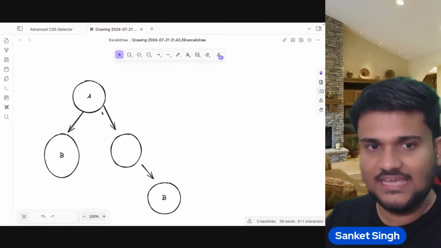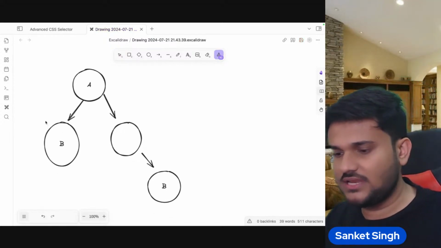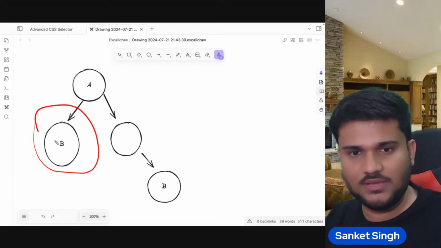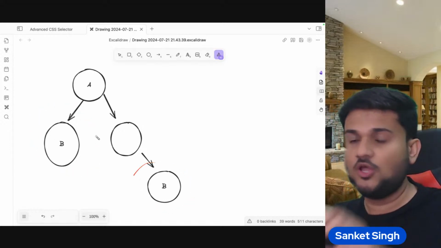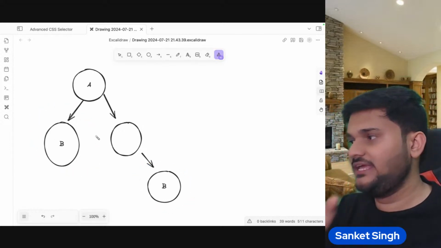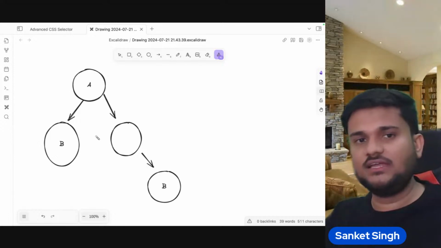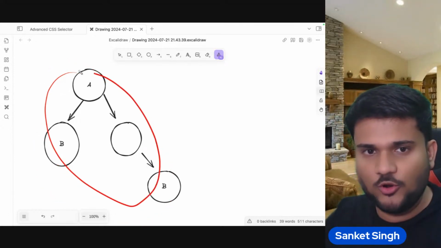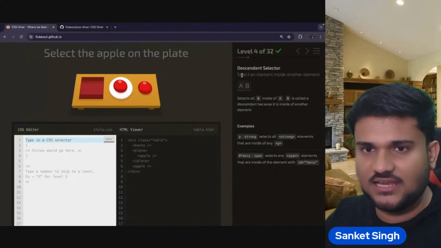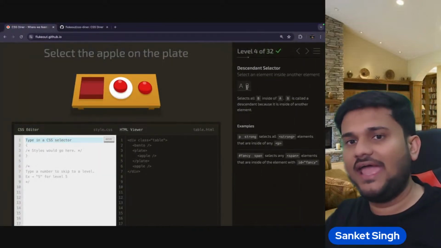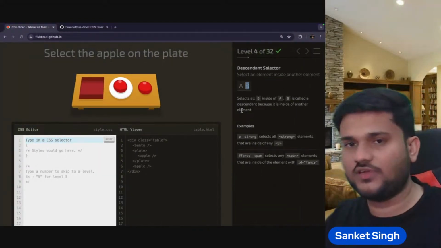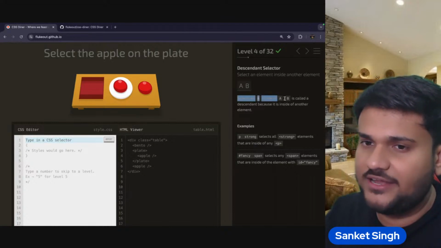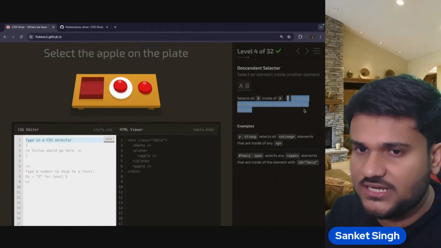Now, when you say A space B, it is going to select this particular B as well as this particular B. So any B that is present anywhere in the subtree of A is going to be selected using the descendant selector. So it selects all B inside A. B is called the descendant because it is another element inside A.